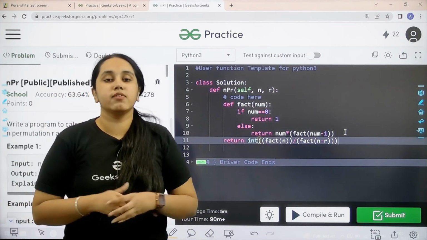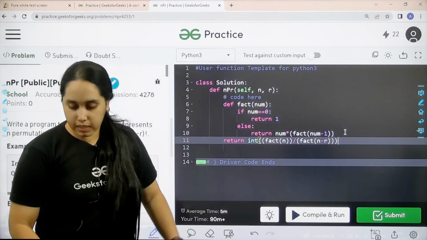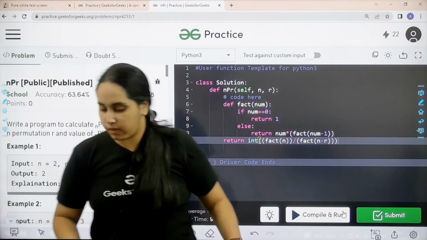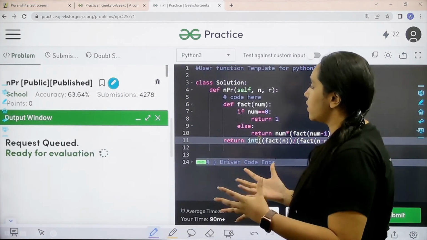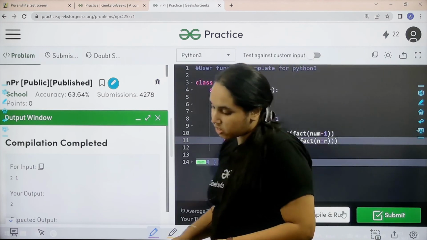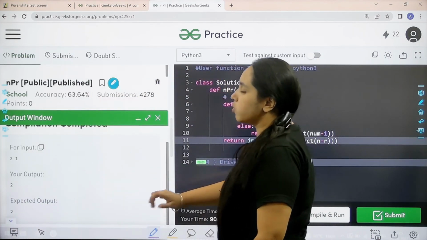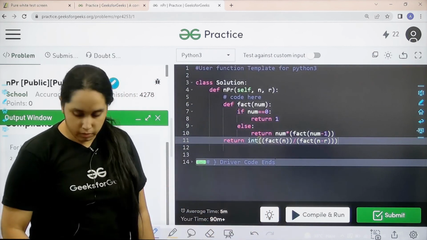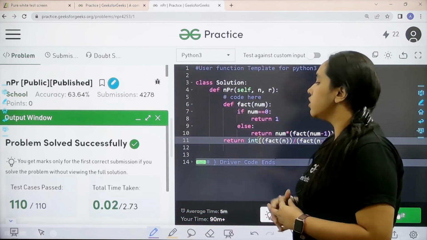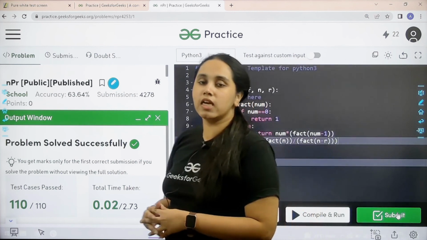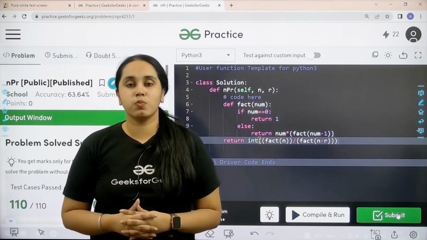And now to test if it is correct or not, I will click on compile and run. Let's check if it is correct. Okay, the compilation is done and my output is matching with the expected output. So now I would submit the problem. Let me submit it. See, the problem is solved successfully, and this is how you solve the practice problem permutation.